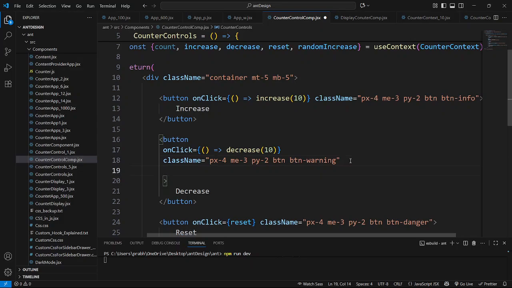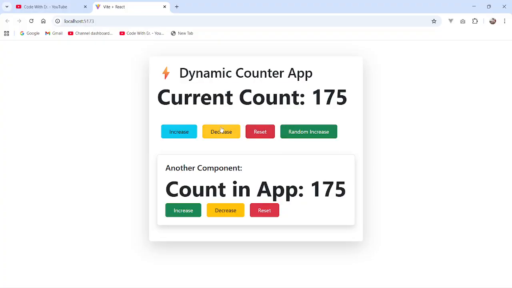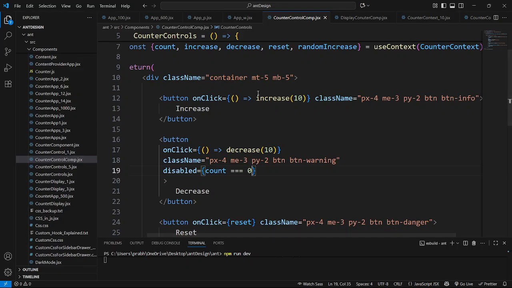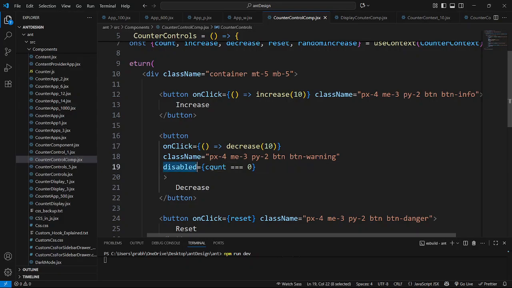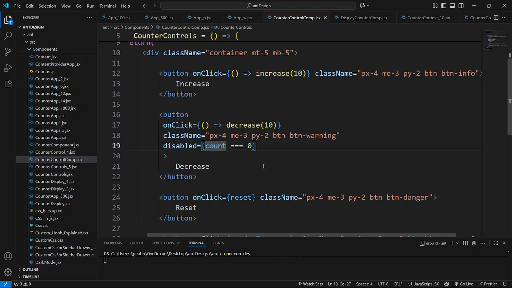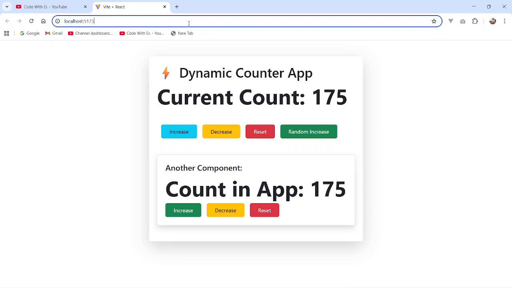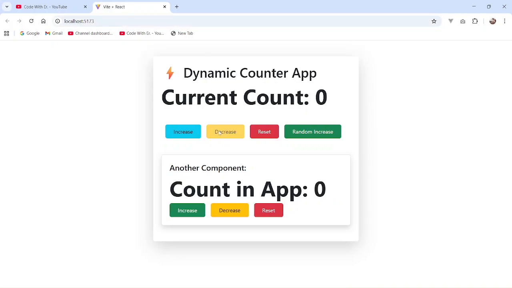So I'll just say here disabled if count equal to 0. Save the file. So now see, disabled if count equal to 0 on the decrease counter control. Save the file, have a look in the browser. Refresh the page. Yeah, so now this decrease button is disabled.